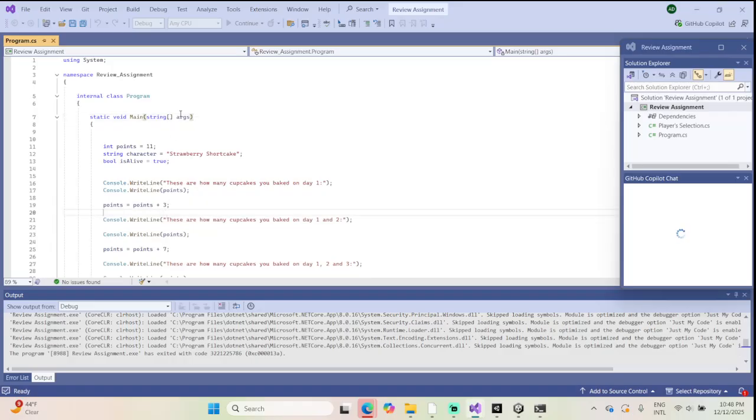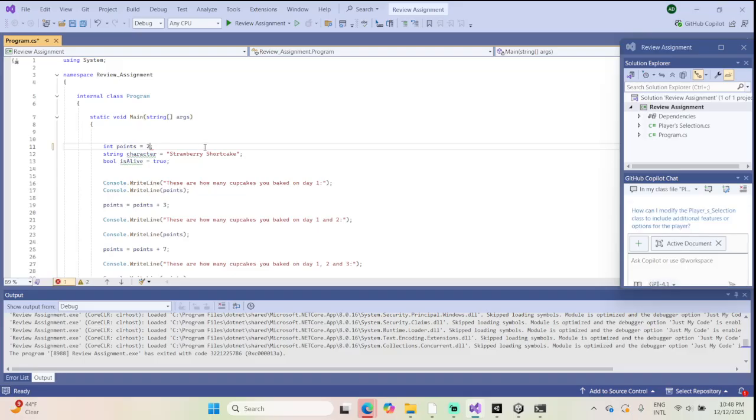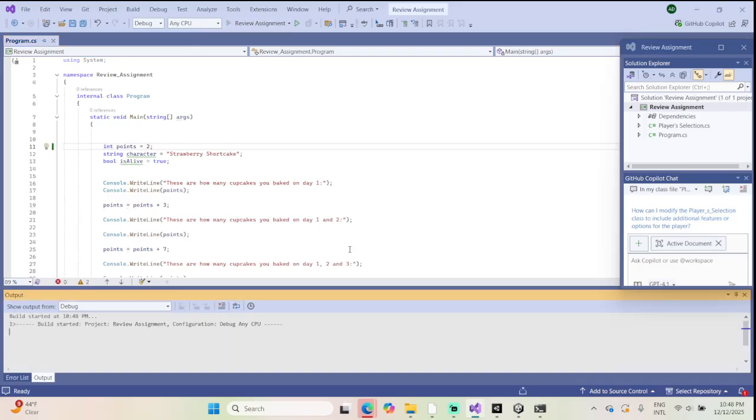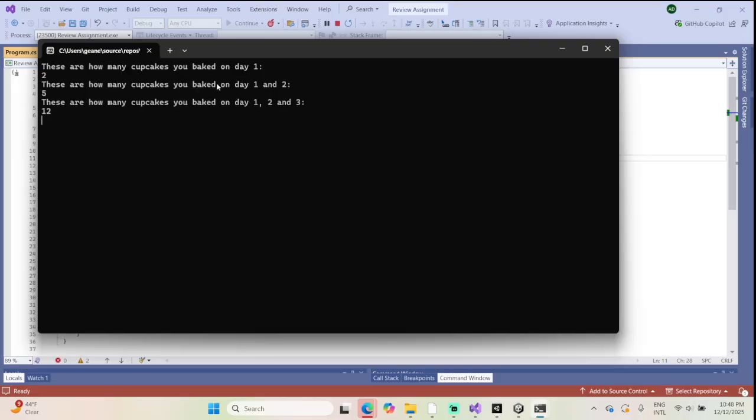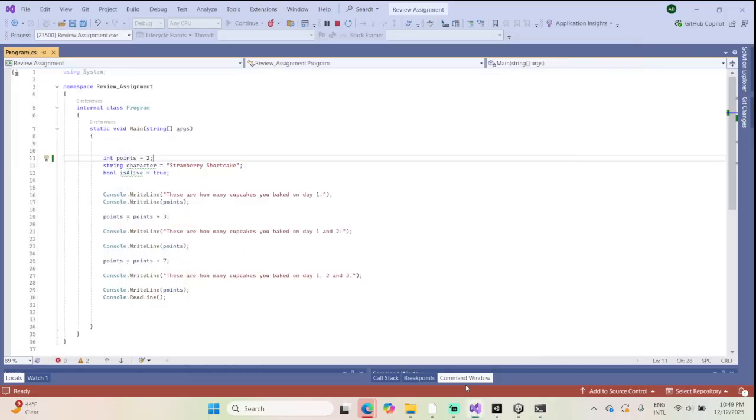For example, change these to what I was going to do before, like a 2. And then just run it. And you give it a second. And so this time my points start with 2, then 5, then 12. And that's it. Thank you.